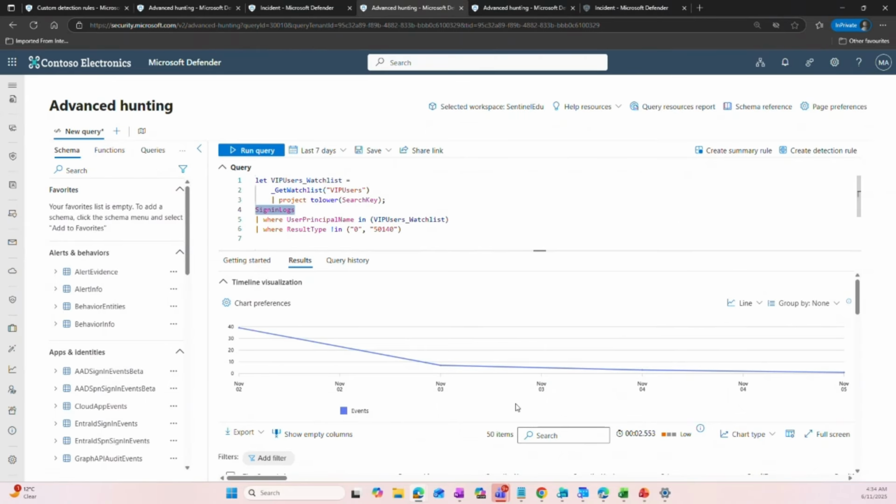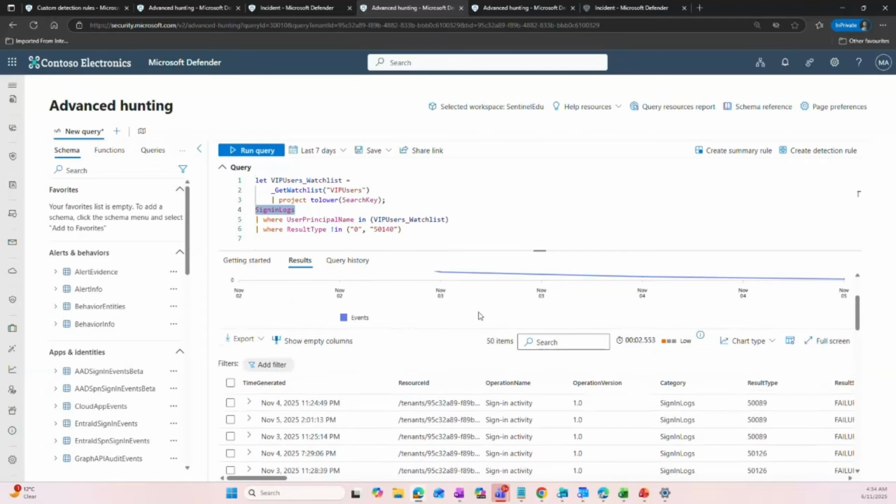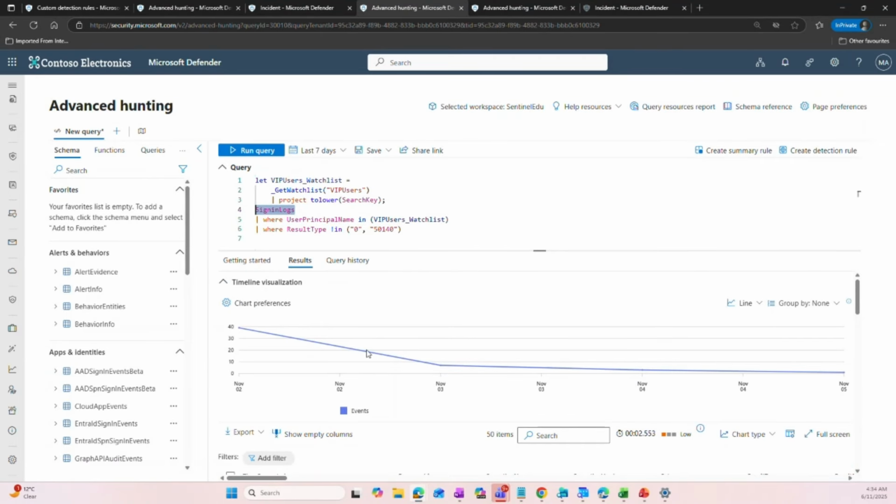Here is the sample query. It's just a simple query where I want to look at the sign-in logs, the failures to sign on. You can see there are a lot of records over here. Just in case you're not aware, the timeline above the result is another new capability in advanced hunting. It helps me visualize the trend and the amount of data in my query. Again, I'm going to use this to create a custom detection.